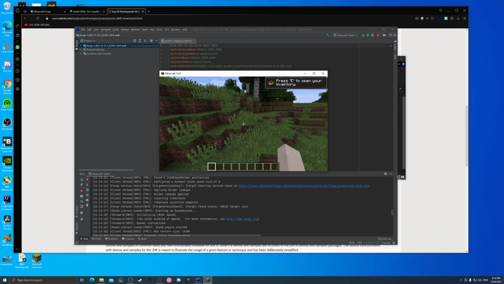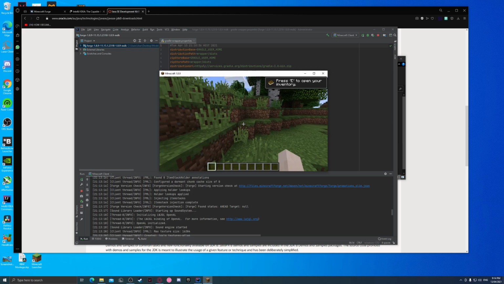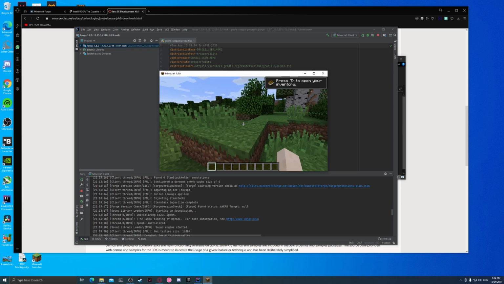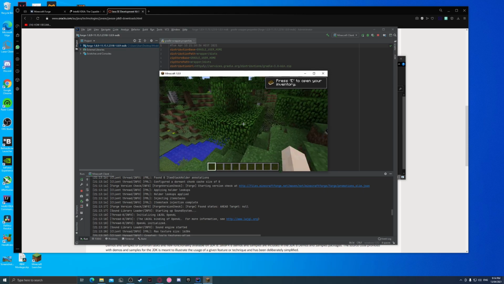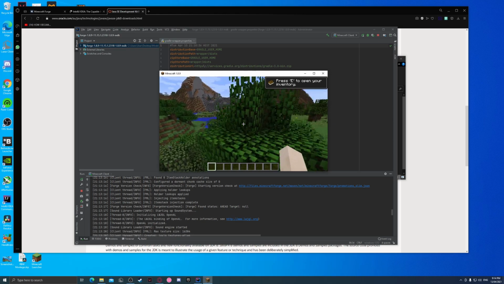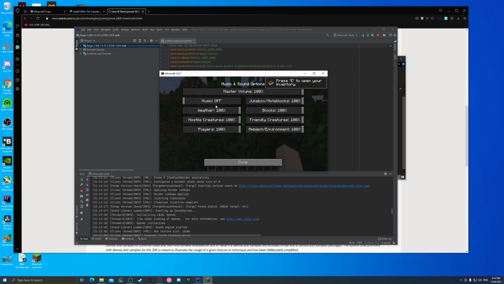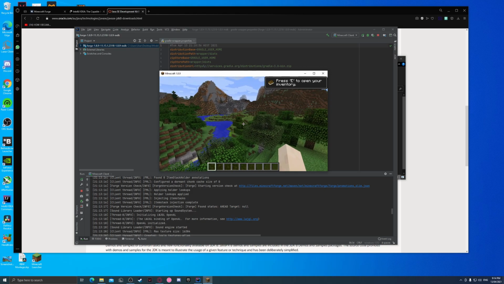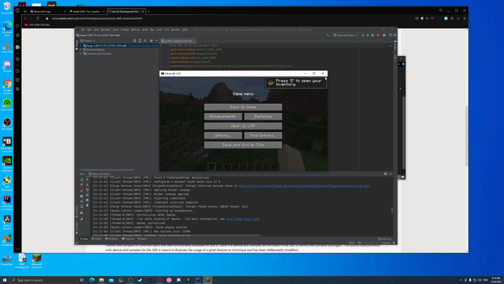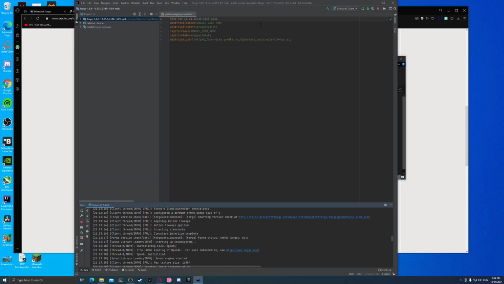Cool. It's a bit laggy because stuff's happening in the background. But, yeah. I literally turned off the music. What? I still hear music. Oh, God. Well, anyway, Minecraft's working, so now we can start with our mod.